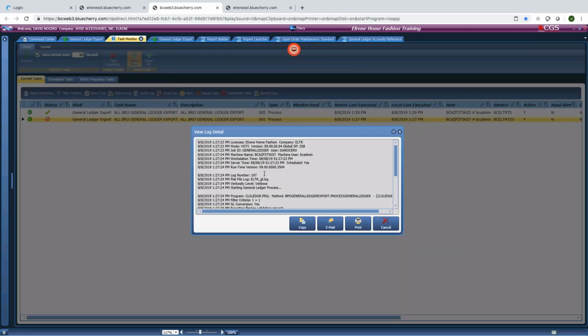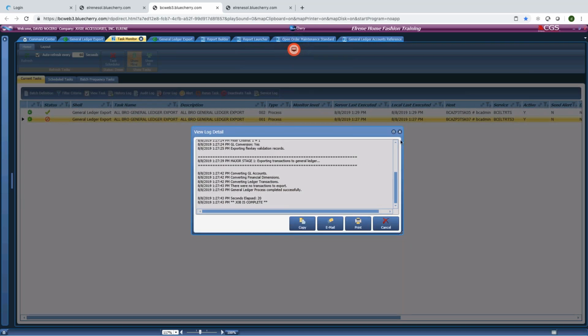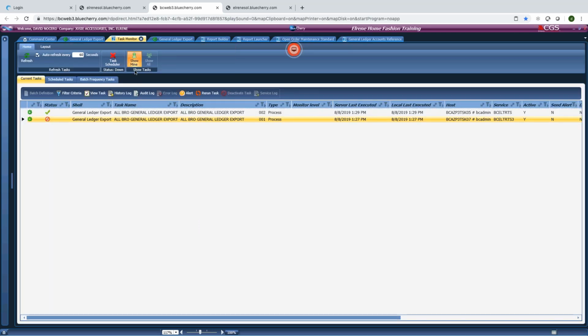Okay. So now the other one. Now you can highlight this one and go to GL. You can check your history.